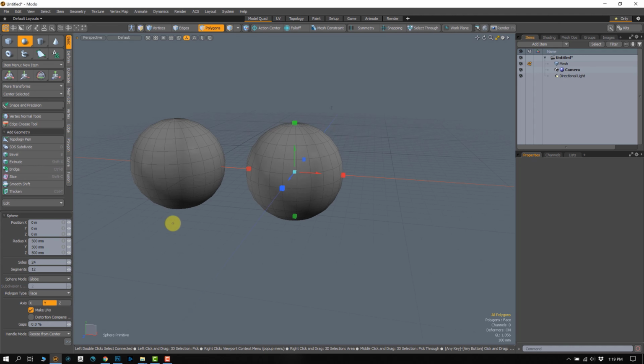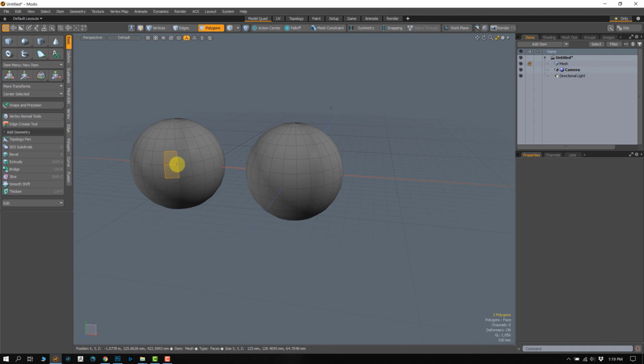So again, we'll just go back to a globe. That pretty much sums it up for spheres. They're not super complicated, so let's delete those out.